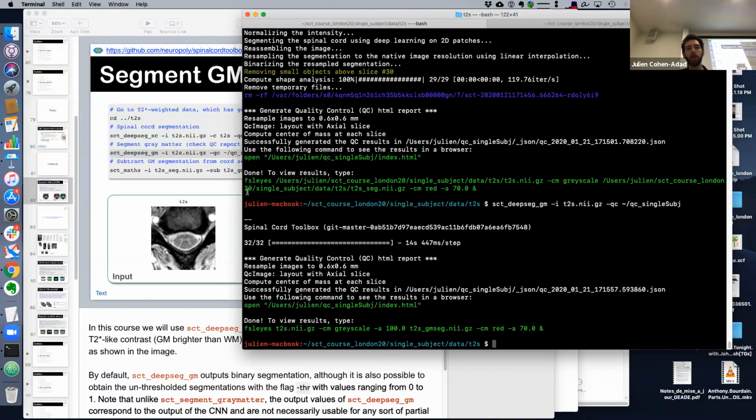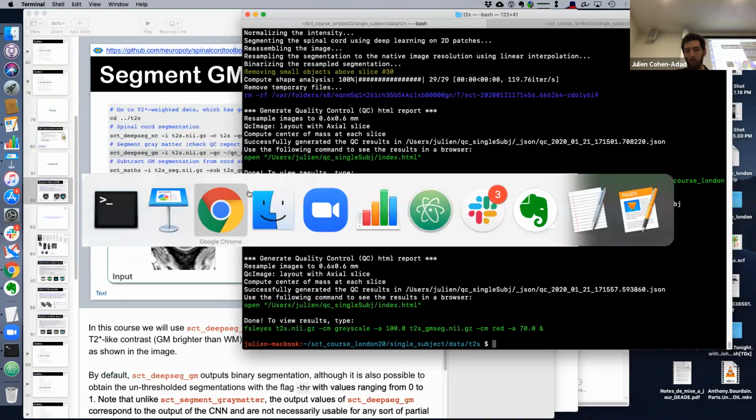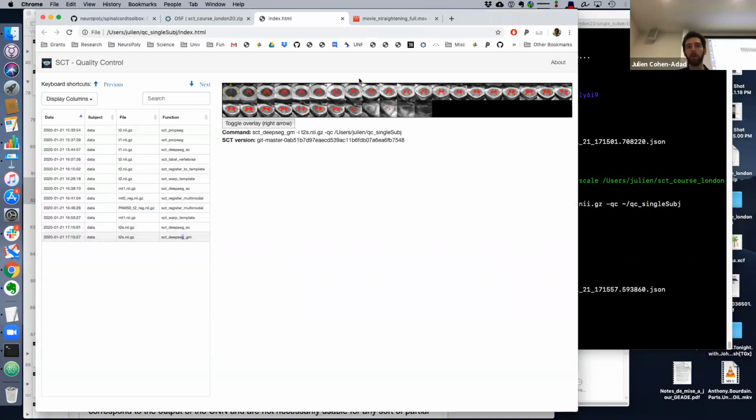Okay, it's done. So now we can look at the QC. And that's our gray matter segmentation. So you see that in slices where there is no visible, meaningful gray matter, it just does not segment anything. That's how the model was trained.